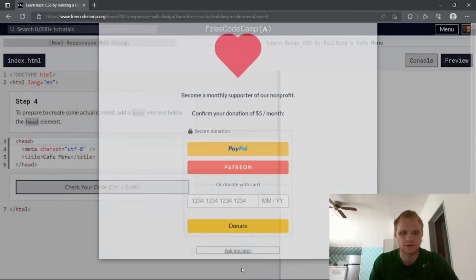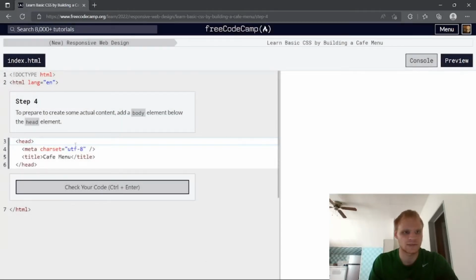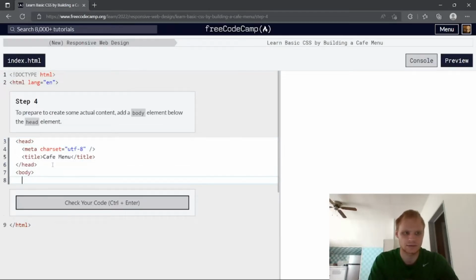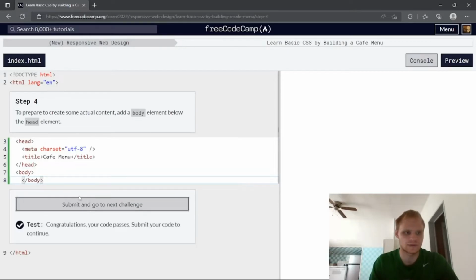To prepare to create some actual content, add a body element below the head element. All right, yep. Add a body. Pretty easy. There we go. It should be good. Nice.